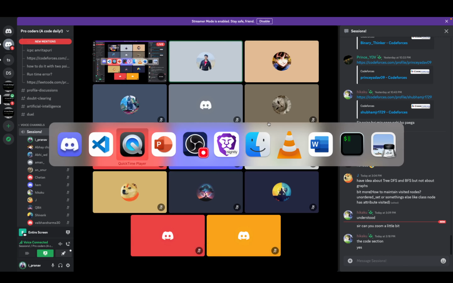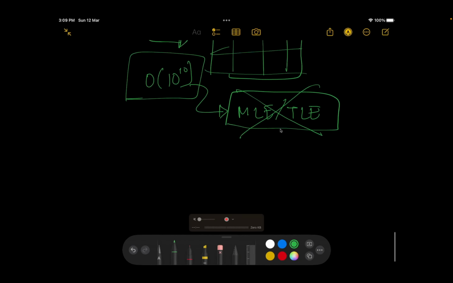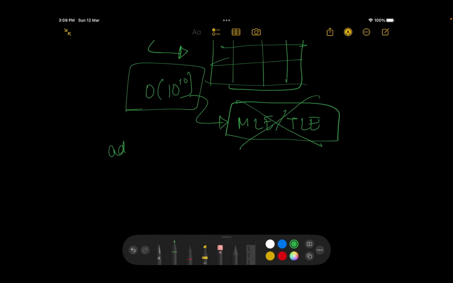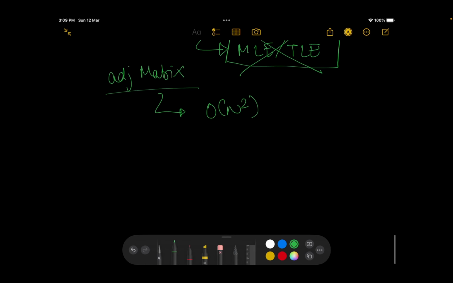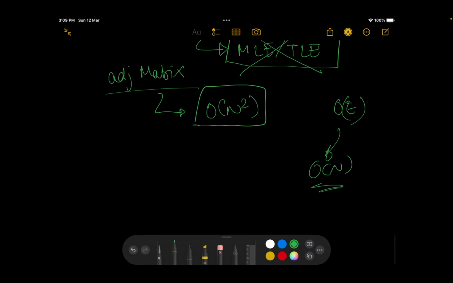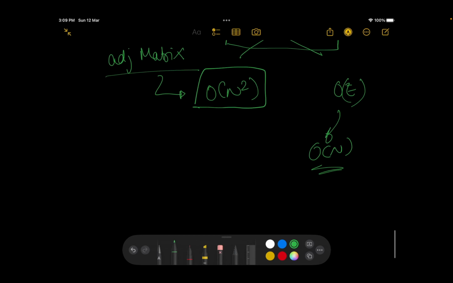Okay, so back to the iPad. Over here, the adjacency matrix, or ADJ matrix, takes order of n square space complexity as well as order of n square time complexity to build. Now, in case you have a sparse graph, the edges would actually be of order n, right? But anyway, to build this you are taking order of n square, so it's going to give you a TLE. The other way of doing it is the adjacency list, right?